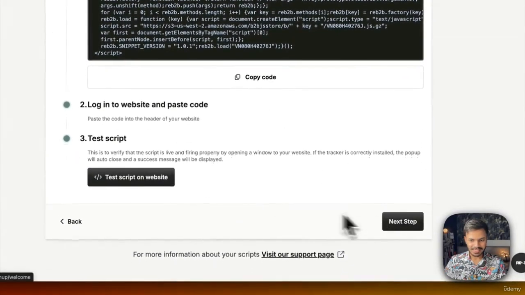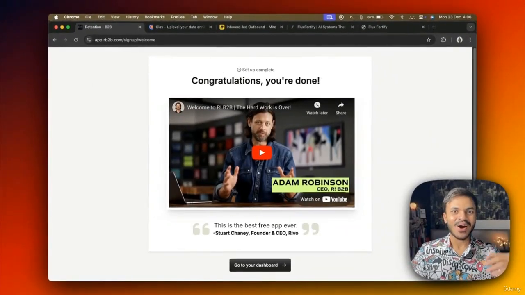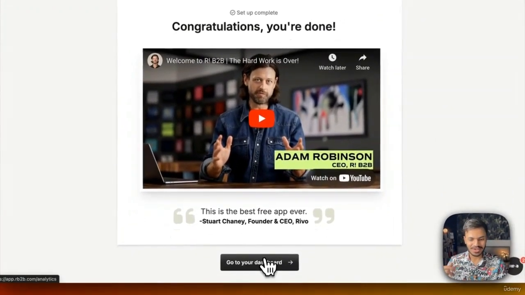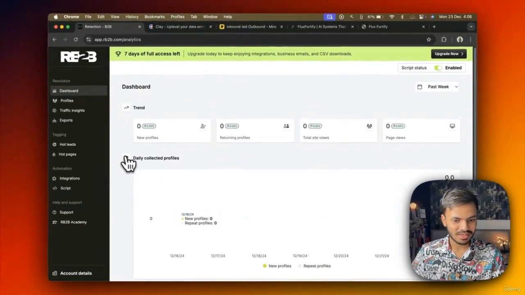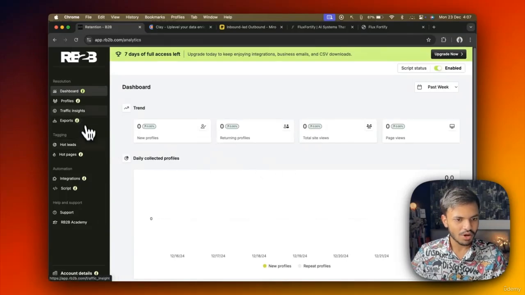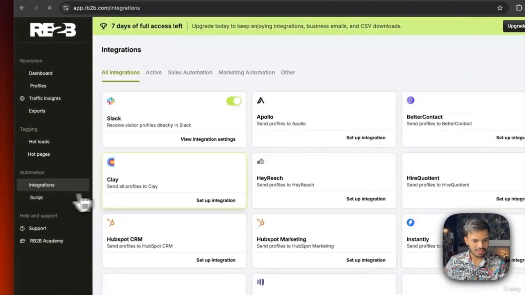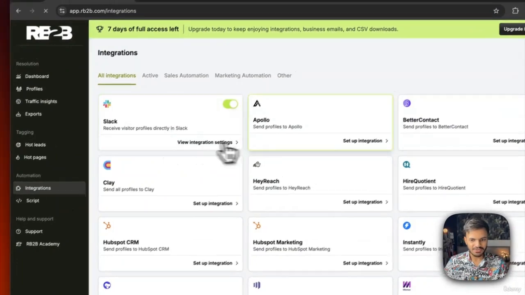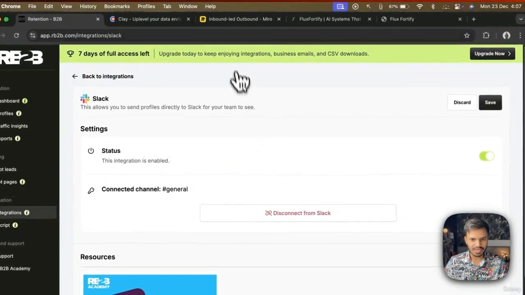Now next thing is click on next. Awesome, we have our LinkedIn legend here saying congratulations, you are done. So let us go to dashboard. Right now no one is viewing our website from USA, that's why we won't have any new user, but I will show you a test or demo. Click on integrations. Let us go to Slack integration first and then we will use Clay.